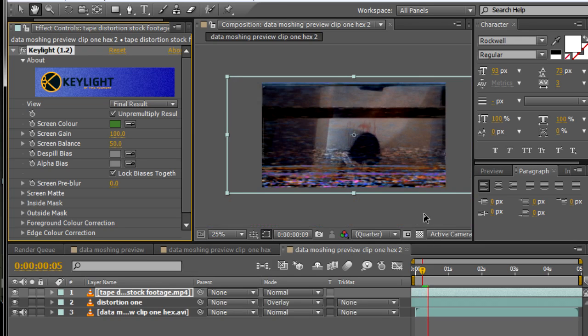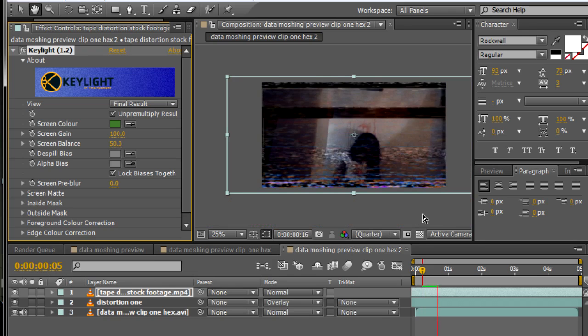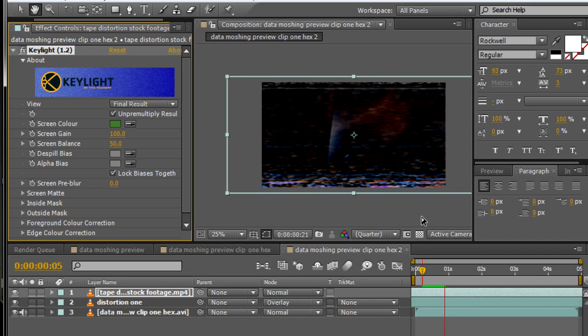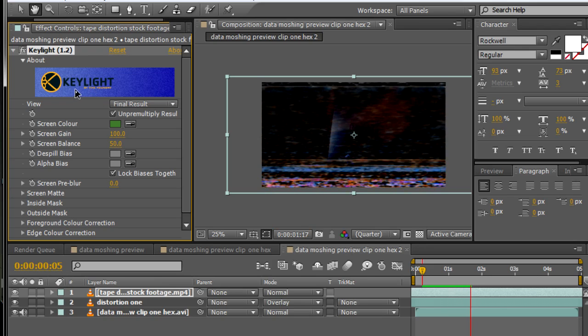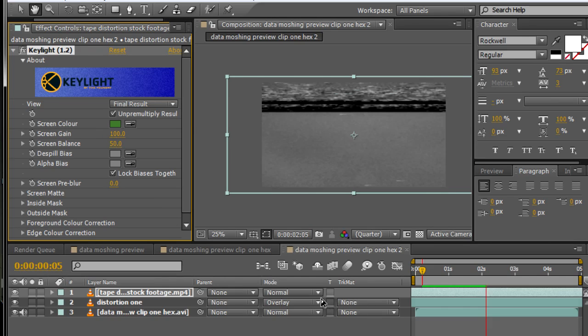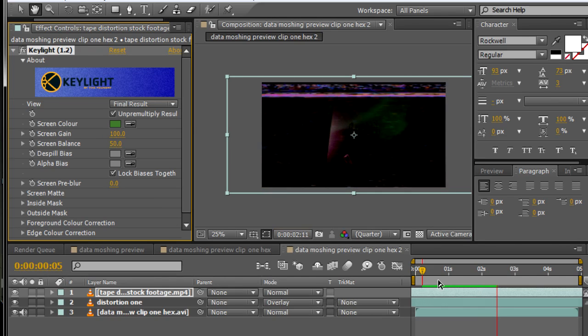And if we play it, it's going to be really slow, because this is a lot to process. The Key Light actually takes up a bunch of processing, unfortunately, because it's a green screen effect.